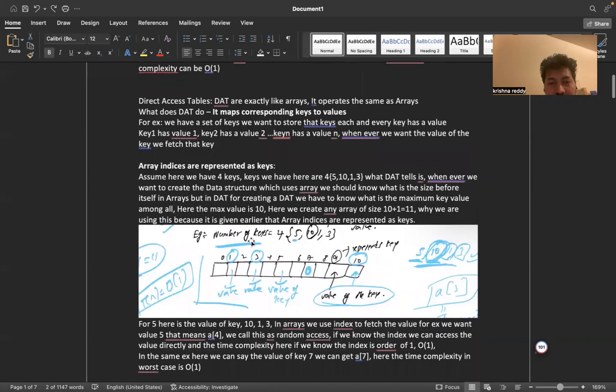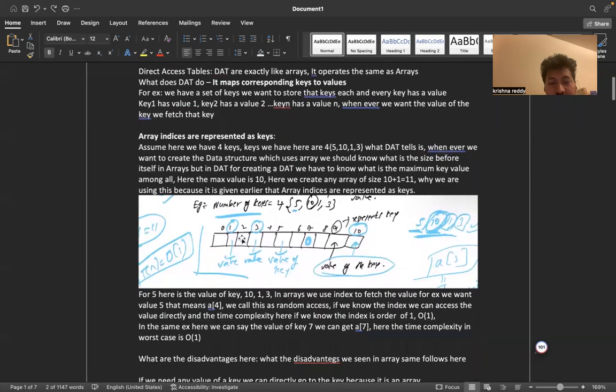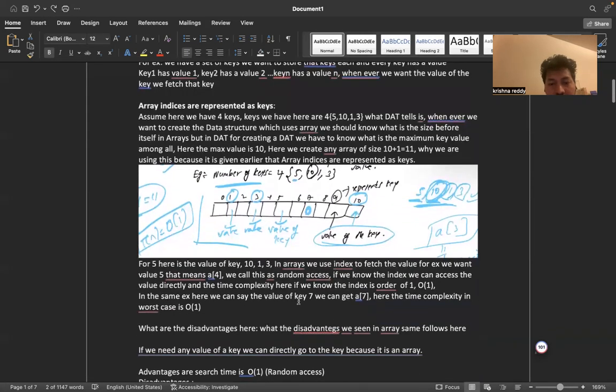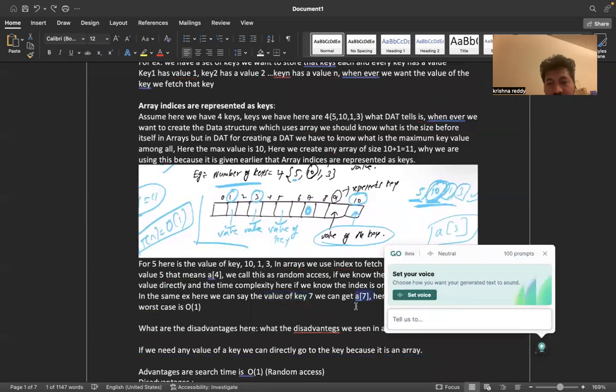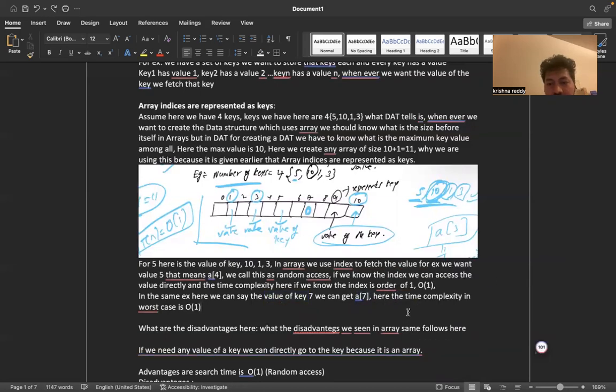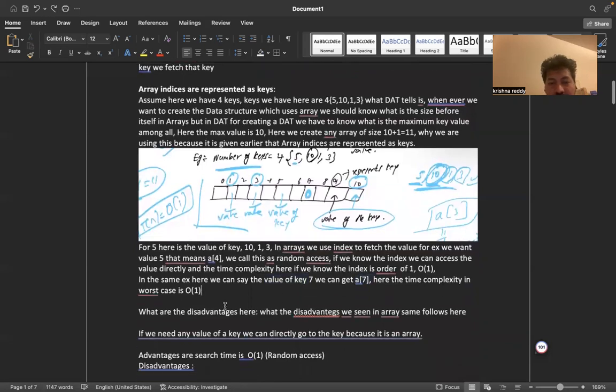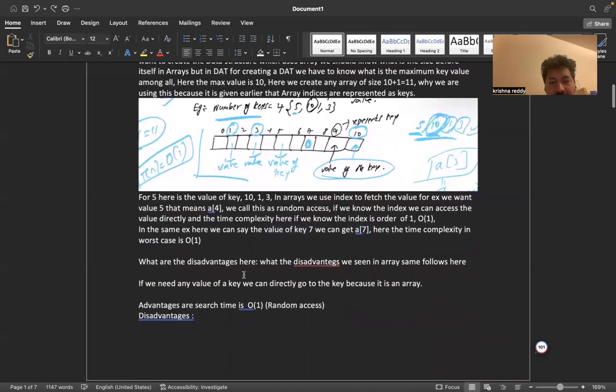For example, here we have the number of keys in an array, table, hash table. For an array, if we want a value of 5, it can be at index 4 in the array. And in a DAT, direct access table, for the key of 7 we can get a value of 7. This is the difference. And here the time complexity is order of 1.